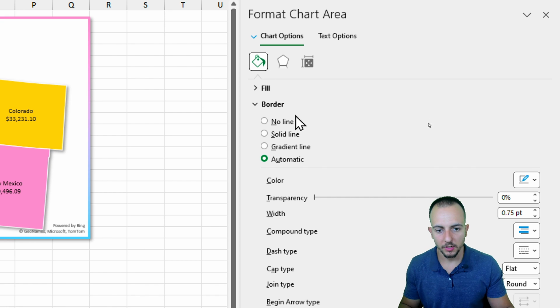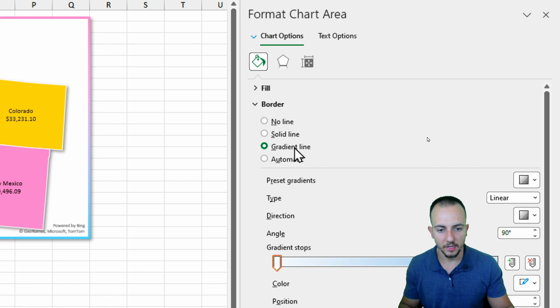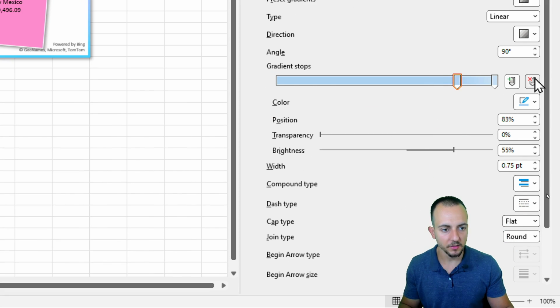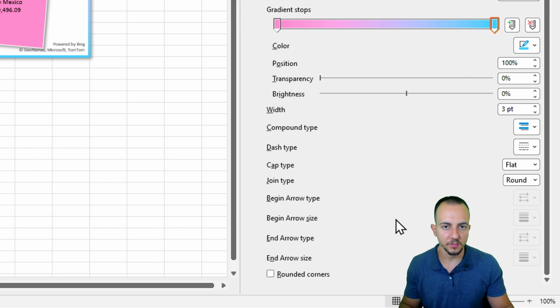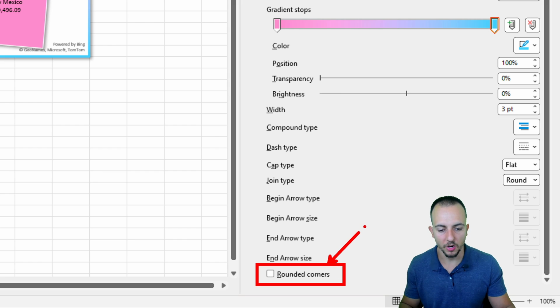And as the border, solid line or gradient line, and use the same gradient as before. The one on the left is going to be pinkish, and the one on the right is going to be blue. And as the width, 3. And Excel, at least in this version that I'm using, has this very special option, rounded corners. So if you also have this option, I think it's very good to enable.